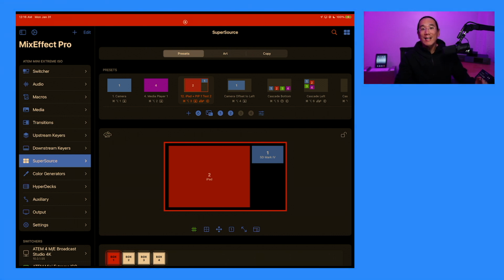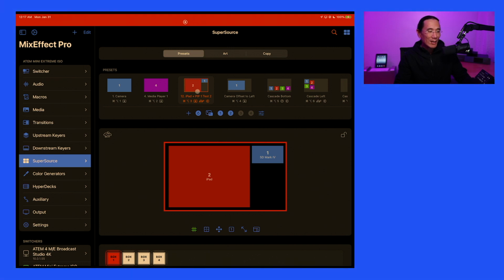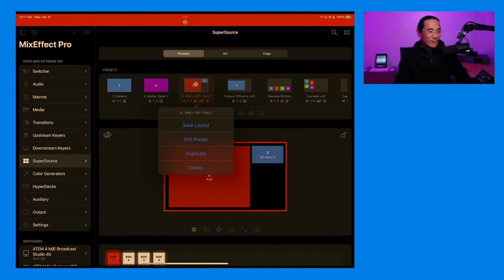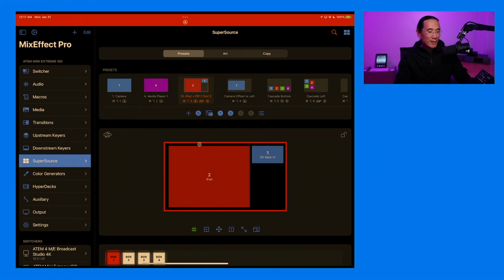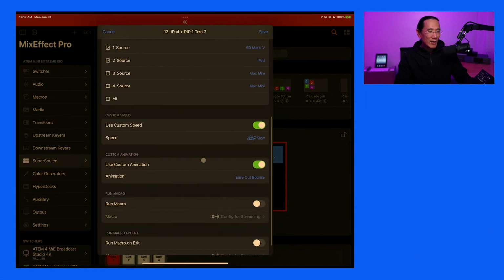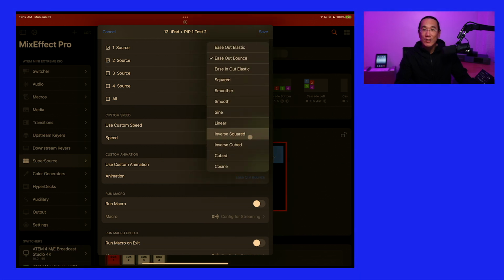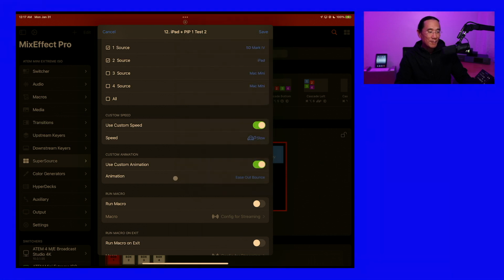What's cool is that you can now bind a custom animation style to a preset. Let's take a look at how that works. I'm gonna edit this preset here. And I'm gonna scroll down and you can see I have a new section called Use Custom Animation. I can turn it on or off. And I can set which animation style I want to use with that preset.